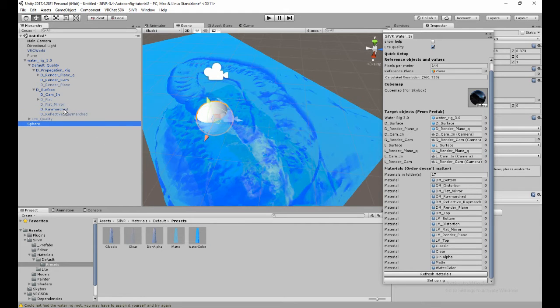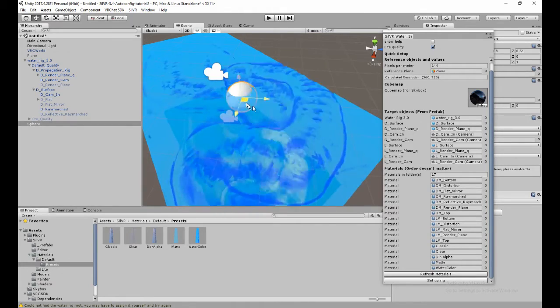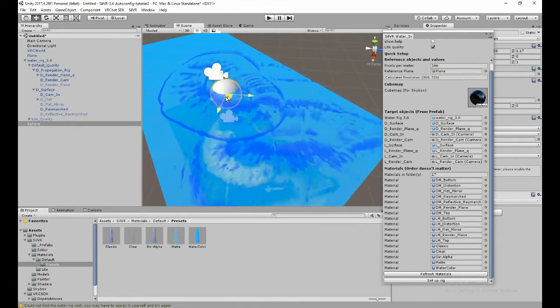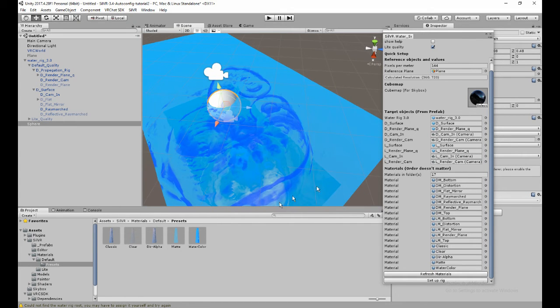Oh shoot, I don't know what I dragged that onto. So the watercolor is kind of a toonish look. I don't know if this will be useful. It doesn't exactly look like water. I thought it looked pretty though.